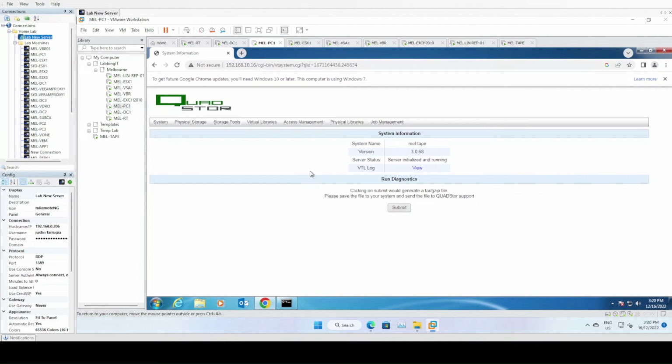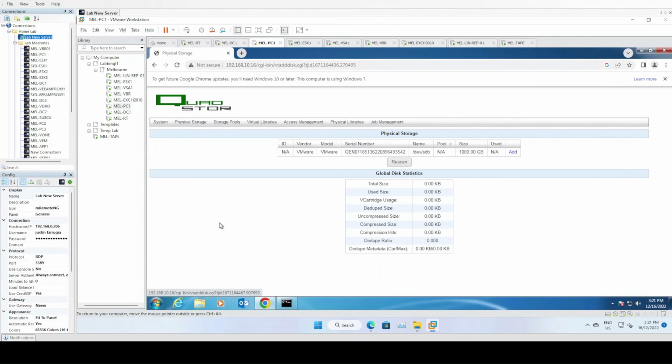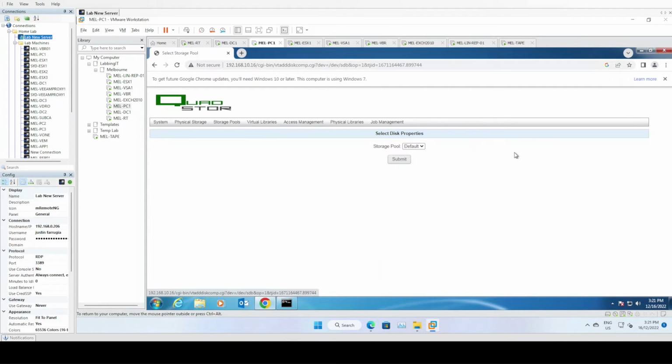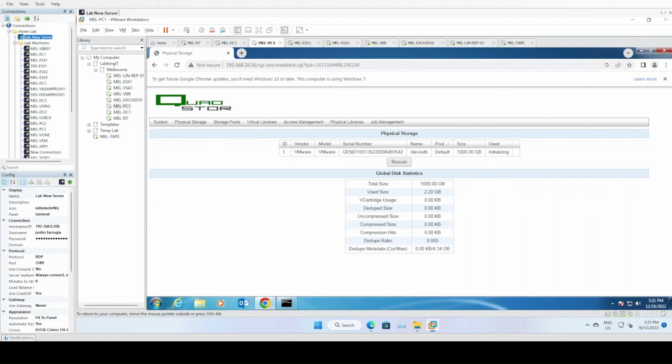So this is just the main console. It's very straightforward. For the purpose of this lab tutorial, we don't need to access everything in this software. We've got our physical storage. The 20 gig drive, which is the SDA device, has already been assigned, obviously. And it's picked up that we've got this 1 terabyte SDB device. So we'll add that into the pool of storage. So we'll go submit, and that's going to initialize.